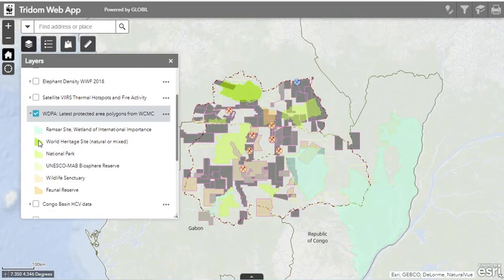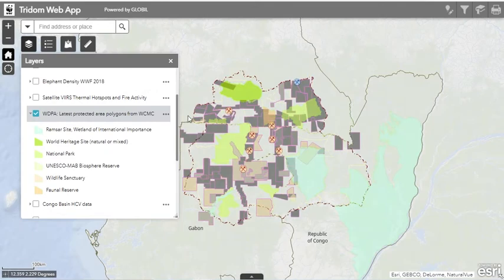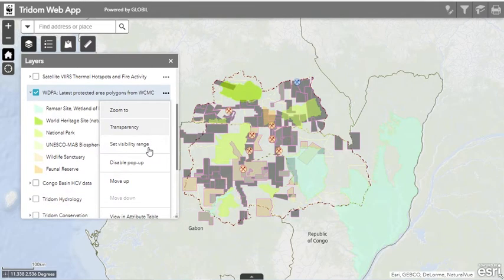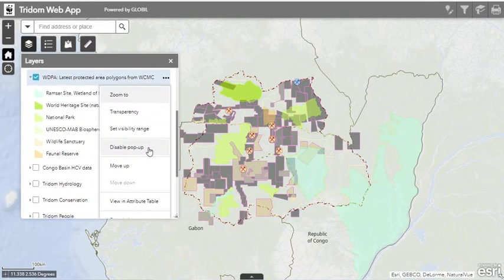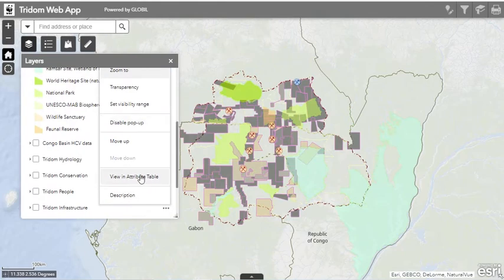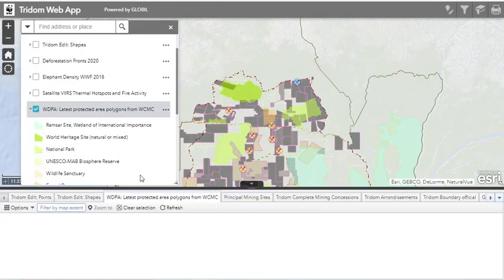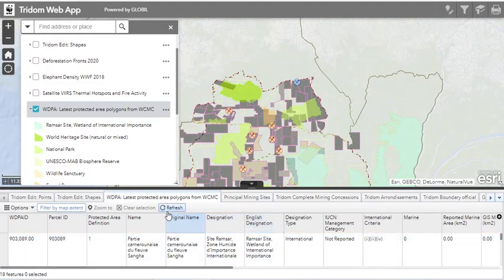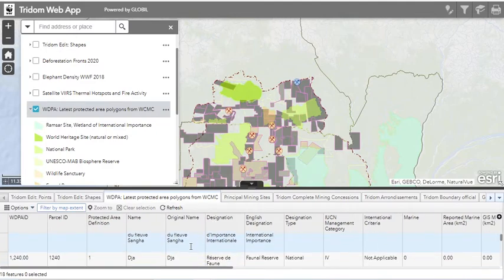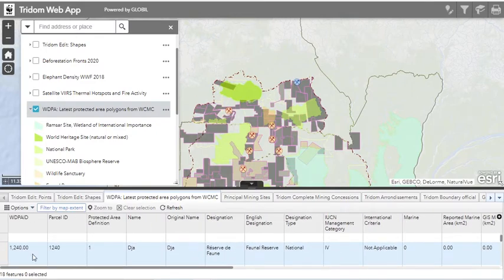So each of these layers has a database behind it. These features or shapes have attributes or data connected to them, and these are in an attribute table. If I click on these three points, I can zoom to it, I can change the transparency, I can see at what level it's visible. There's the pop-up, and there's a view attribute table. I click on that and it shows me the data set behind it. So here we have the original names of these protected areas and what they are.